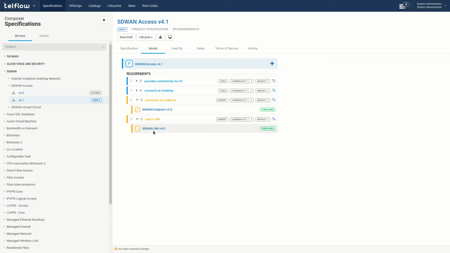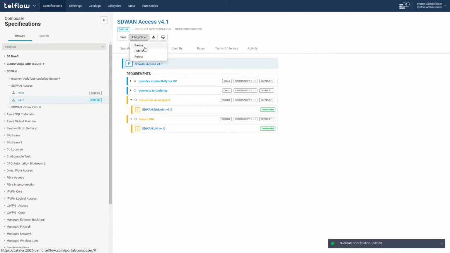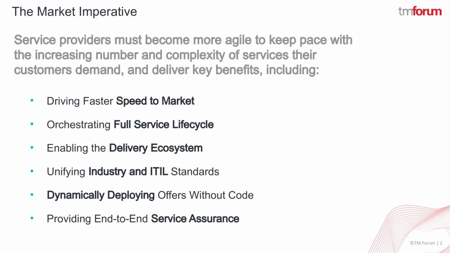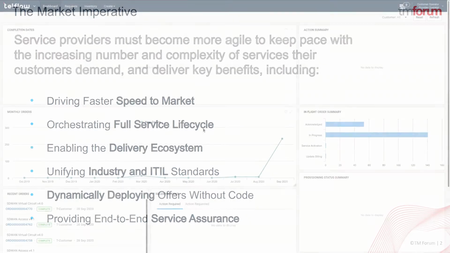The specification is still in draft, so I'll move that into a pipeline and then publish the specification. This has automatically created the service and product templates within the ServiceNow CMDB. We've seen how fast a telco can introduce new services and products into market. Now let's look at the customer experience for ordering a product and how that product is now dynamically fulfilled and populated within the CMDB, the service and product records, so that that product can be properly assured.